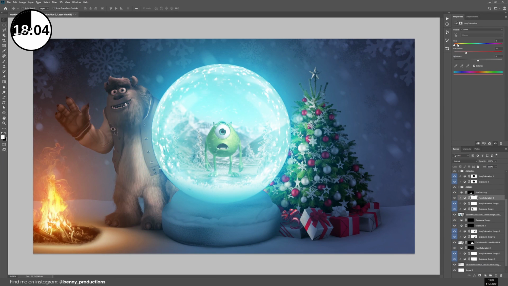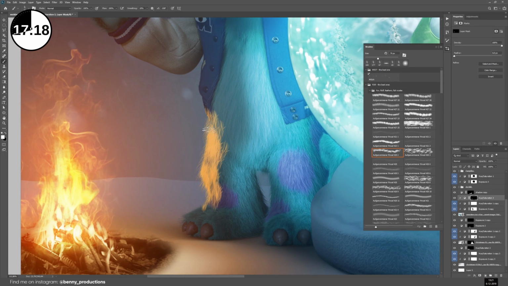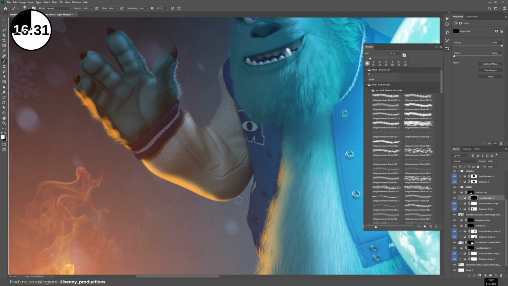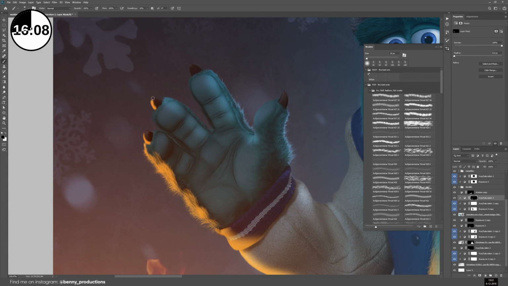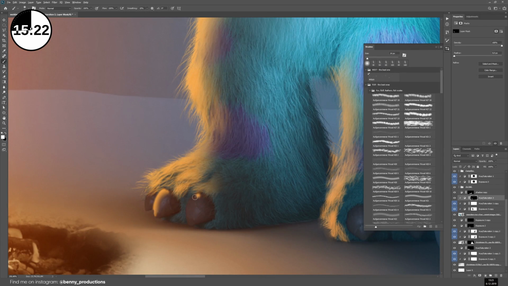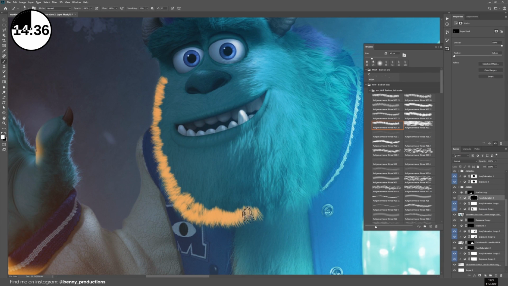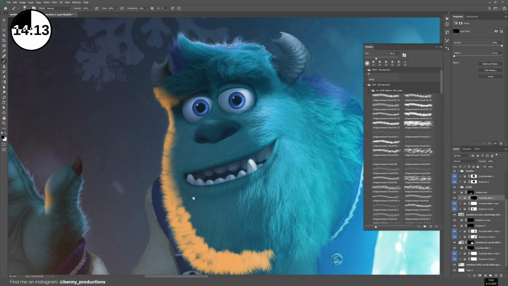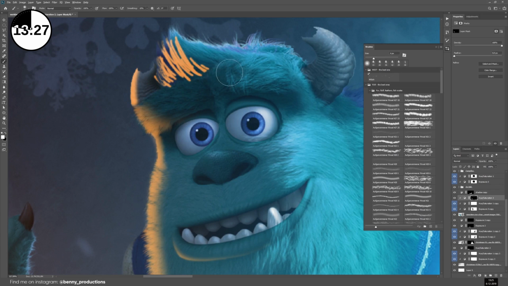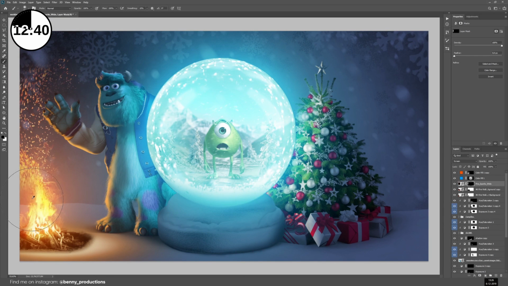That looked cool and all, but the light of the fire of course shines light on the blue guy, so I started painting some bloody beautiful orange highlights. I also added the spark image to create some nice sparks above the fire pit.